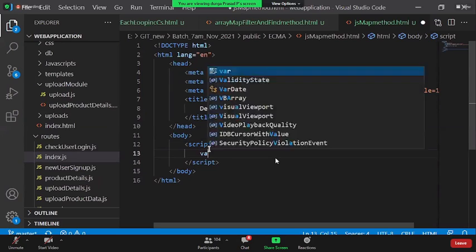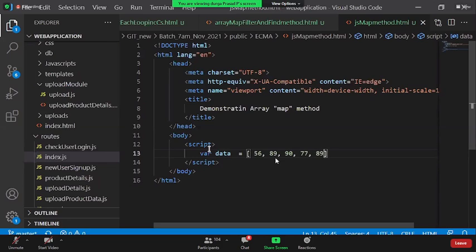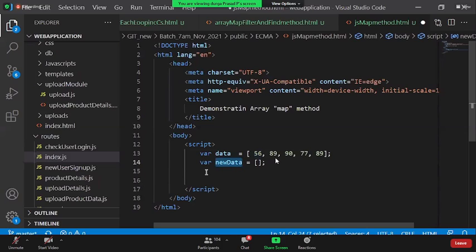Okay, now I say some data equal to array of 56, 89, 77. My requirement is I want to create a separate array, new data equal to an empty array. Under this, I want all the values of this array multiplied by 2. Then I want to insert them into the new array.